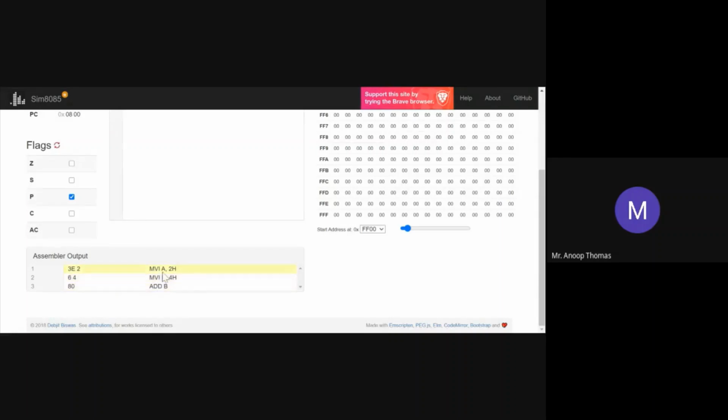Here again, MVI B is represented by 06 and 4 is represented by 04. And ADD B is represented by 80. So this takes only 1 byte. This takes 2 bytes. This again takes 2 bytes. So you can see how your codes are getting converted into hexadecimal numbers.